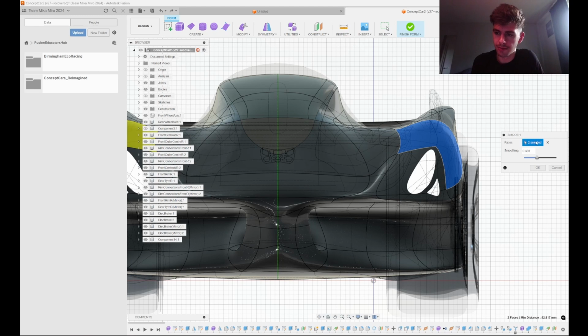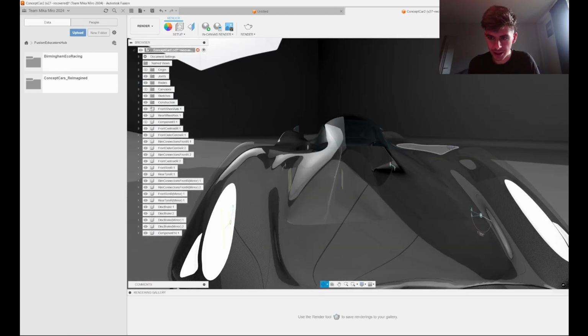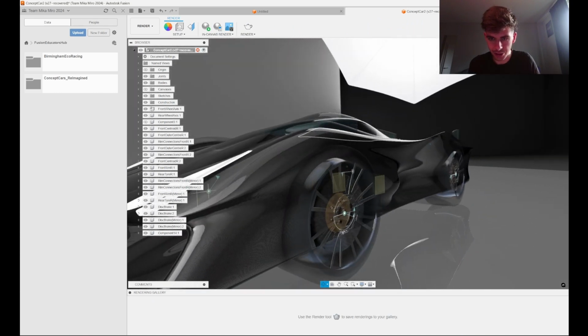So I've just used this moving tool here to change the amount that it alters the geometry, and I think about this much should do. And if I go into the render environment, you can probably see it a bit better. It looks a bit less extreme.